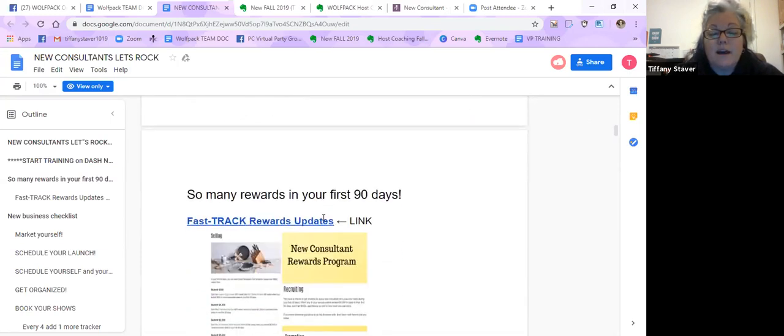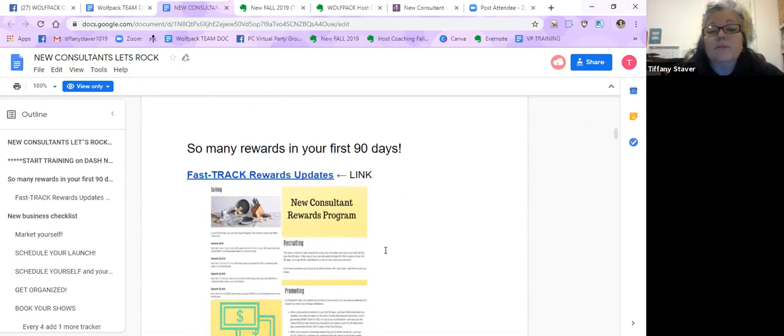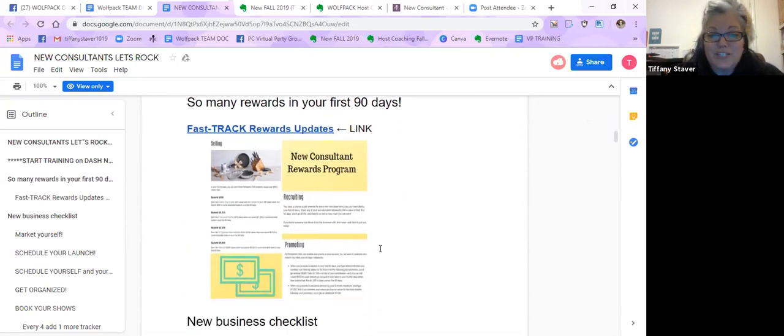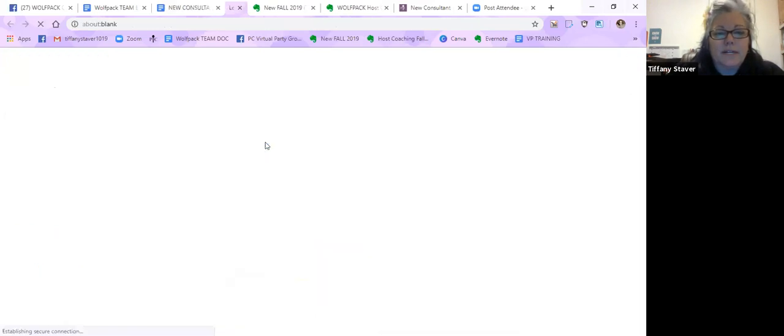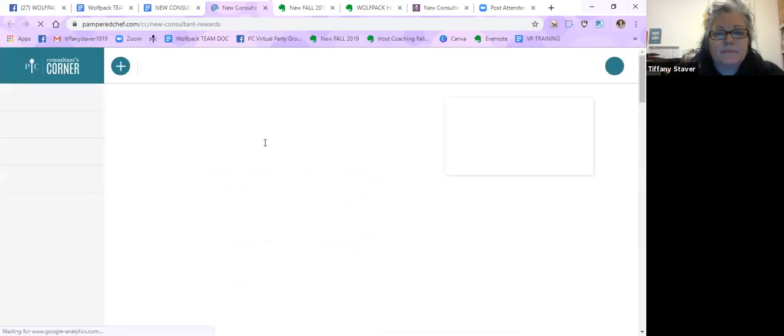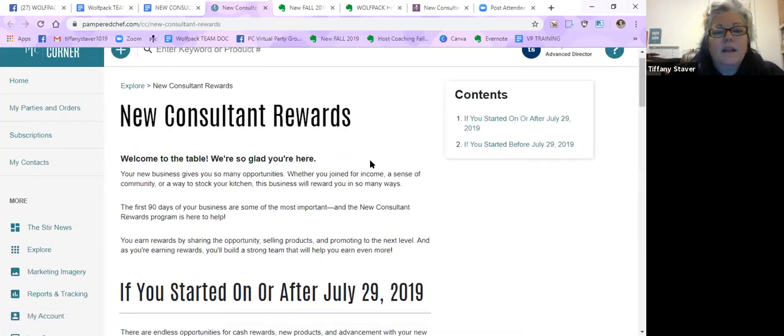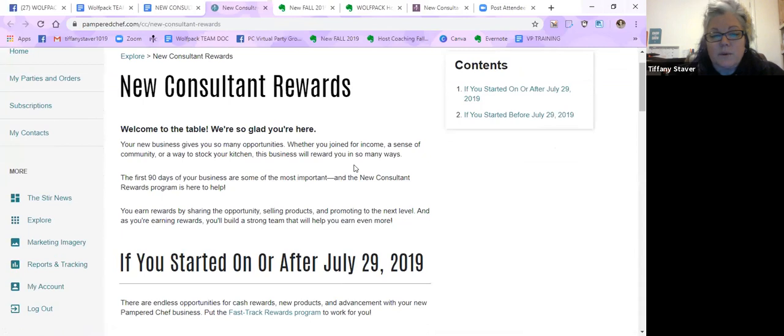Then as you scroll down and you've already completed your Dash, there are so many rewards that you could get within your first 90 days. The new program is called Fast Track Rewards. Let me click on it. This will show you what your rewards are within your first 90 days. And it welcomes you to the table.